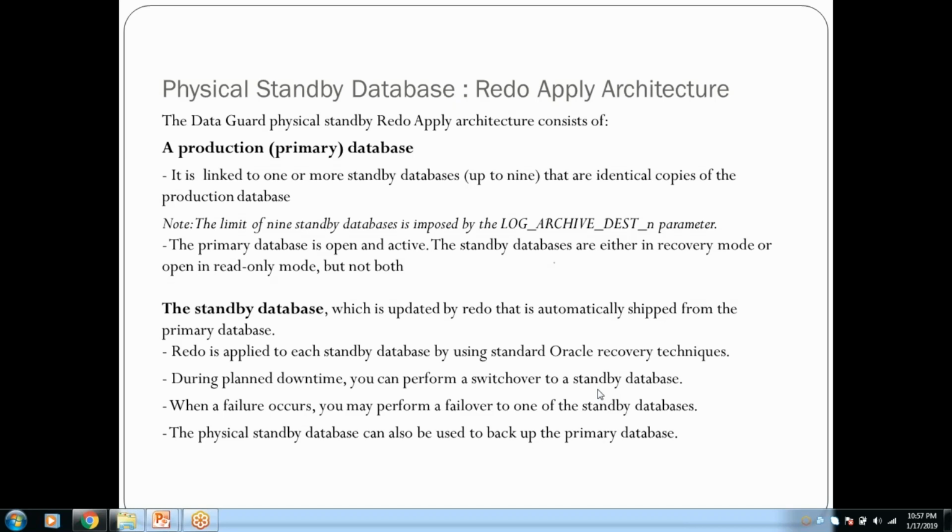The improvement in standby can be seen only if you use your standby as an offloading server. I told you, standby is always in the recovery mode, right? It is in the mount stage, so it can be opened in read only mode. That feature is known as Active Data Guard.